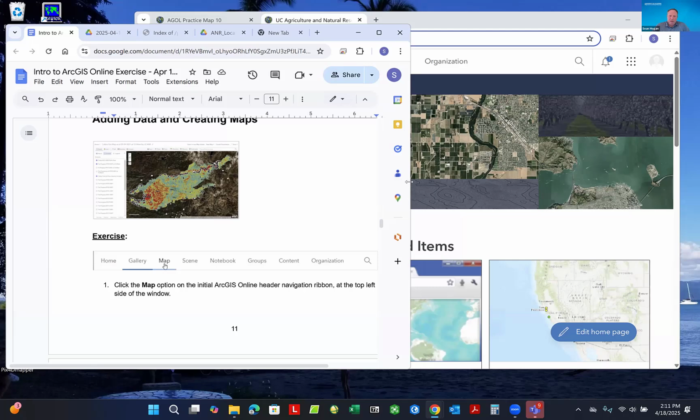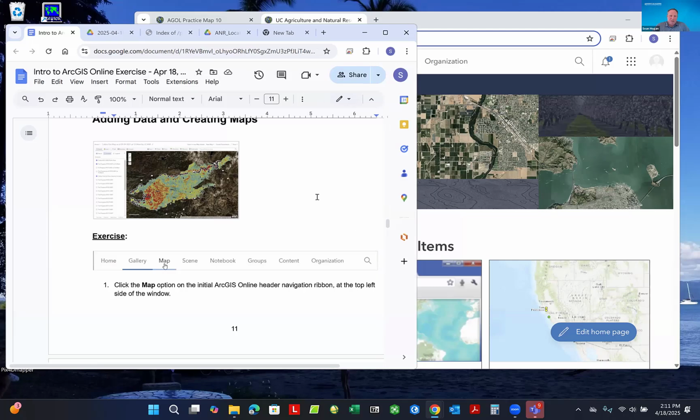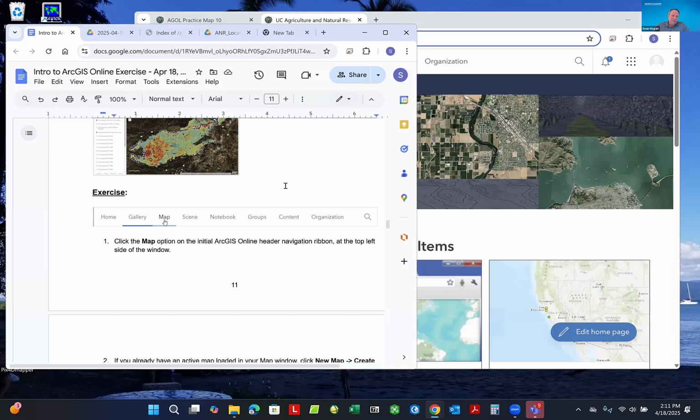I know it takes a few minutes for people to trickle back in here. It's a beautiful day out though, isn't it?